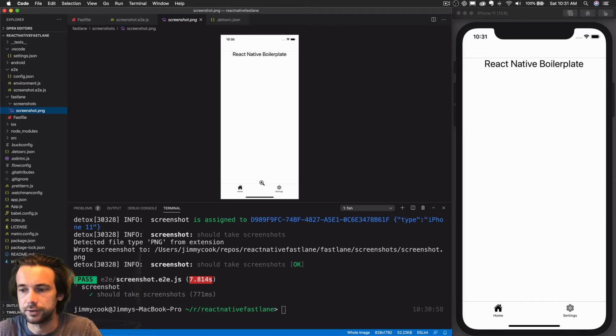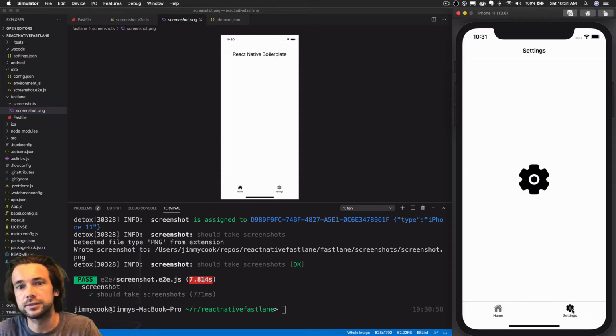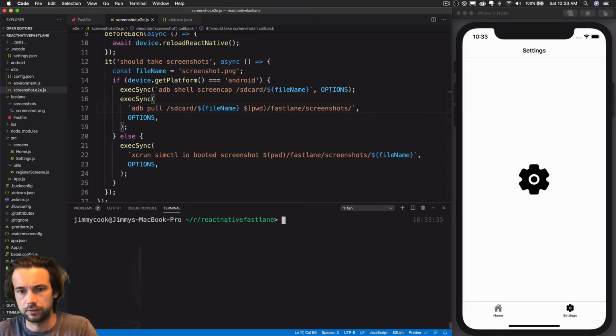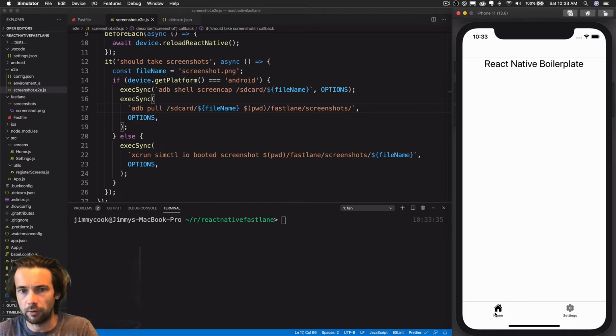Now, the next thing we want to do is we want Detox to automatically hit the tab for the settings. So we go to the settings screen and then take a screenshot there also. So let's close this out. Okay, if we want to have Detox press these buttons, we have to add a test ID to those buttons. So that way we can give that ID to Detox so it knows what button to press. So we're going to go into the app.js.